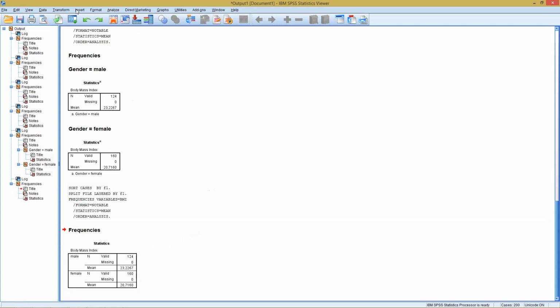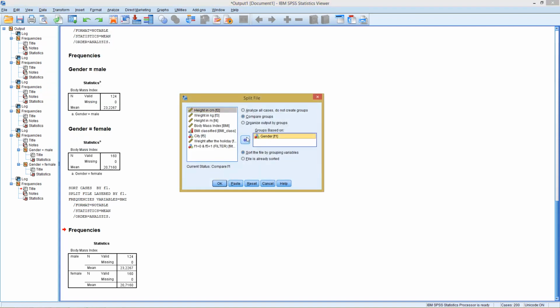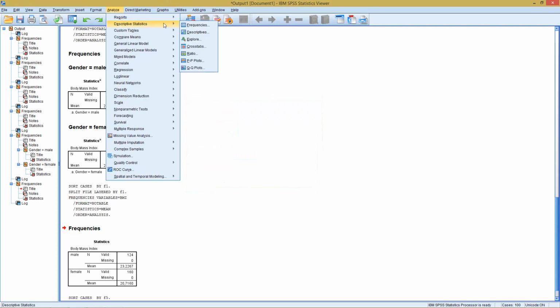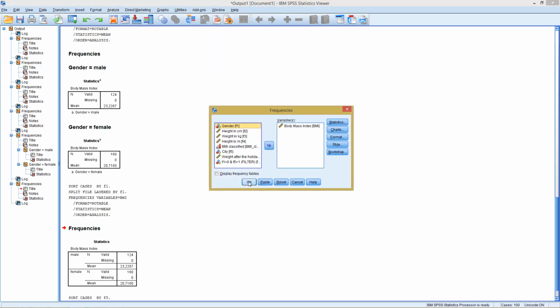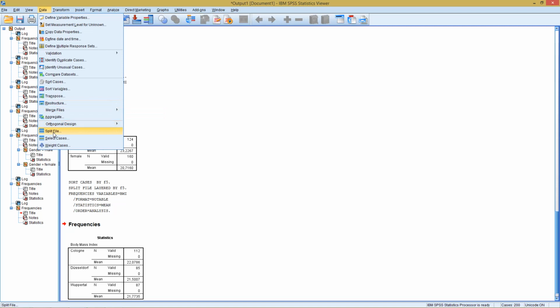And well, we could do the same, for example with the cities, where we had more observations, again with split file, not run with gender, but here with cities. Click OK. Run our analysis once more. Click on OK. And here we see for Cologne, Düsseldorf and Wuppertal, we get the results all nicely in an overview in this table.